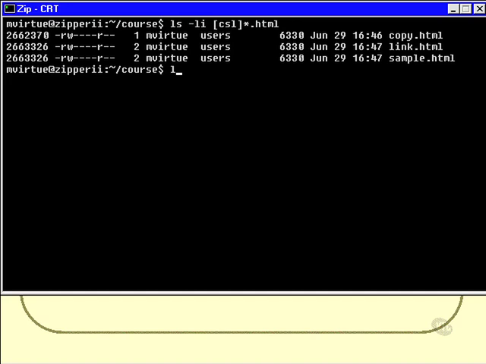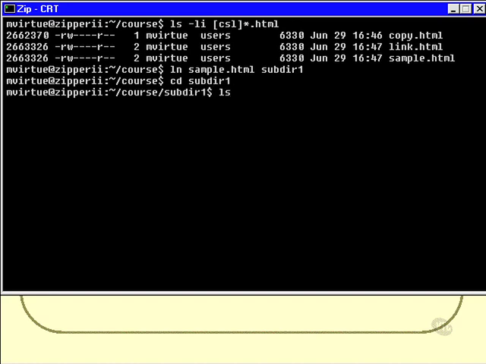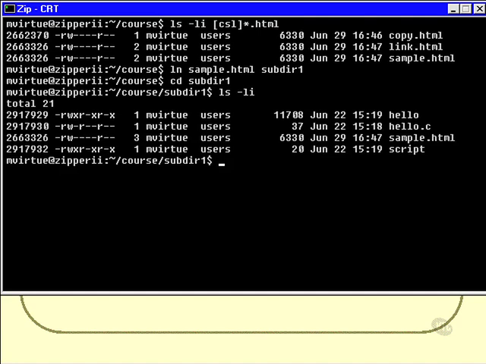Also, of course, I could create a link to sample.html in a different directory. I could put one in subdir1, and now I could go into subdir1 and do an ls -li and find that there is of course a file in there called sample.html as well, again with the same inode number, and now there are of course 3 links. So yes, it is possible to have 2 files with the same name in different directories that are in fact links to the same file.